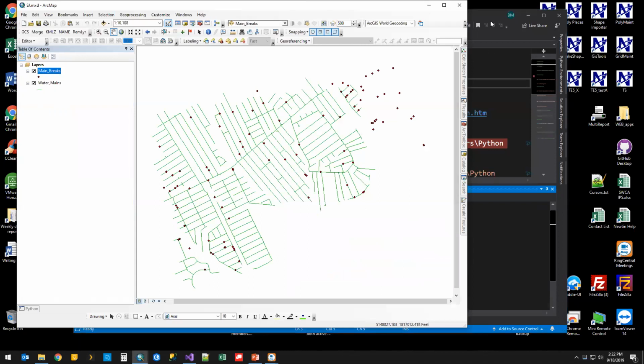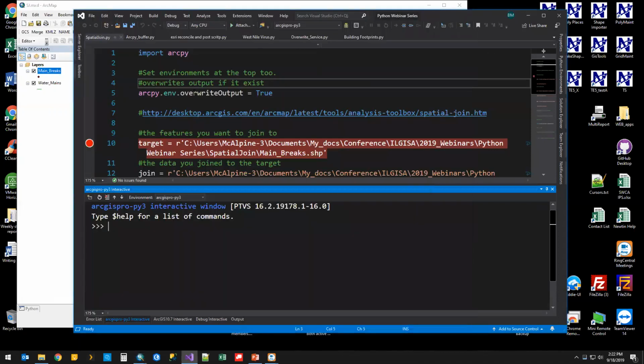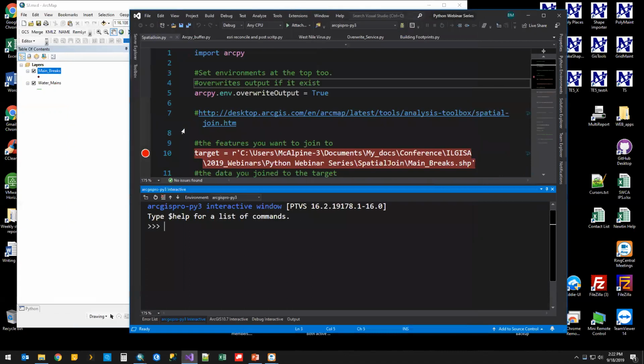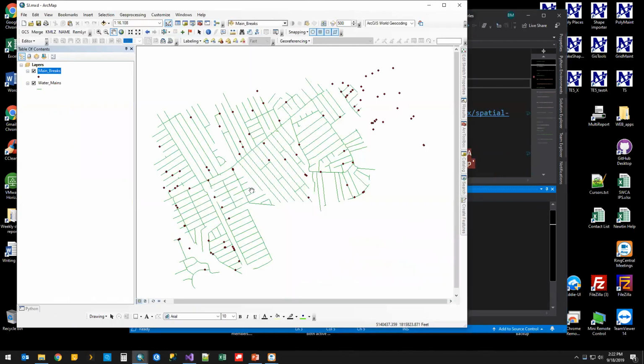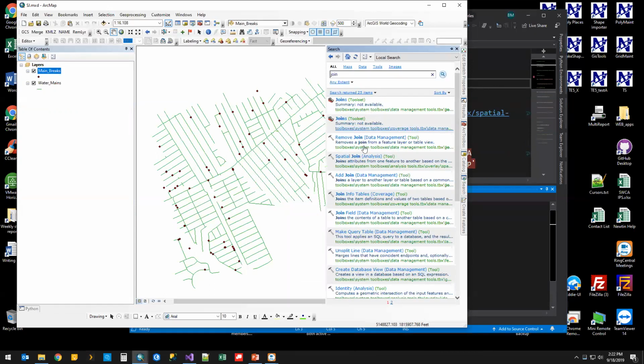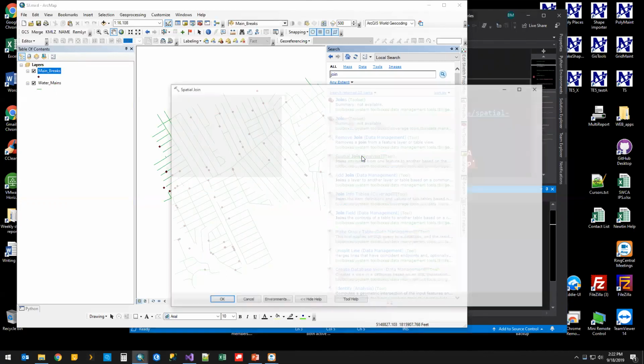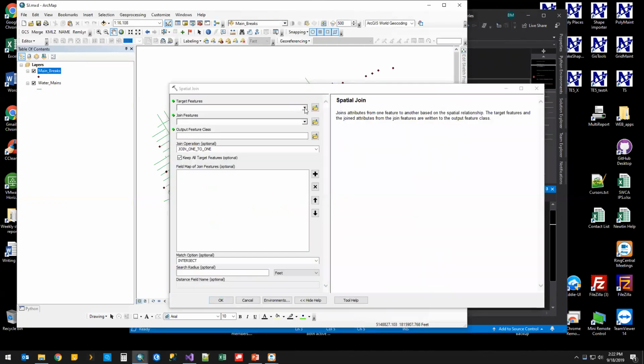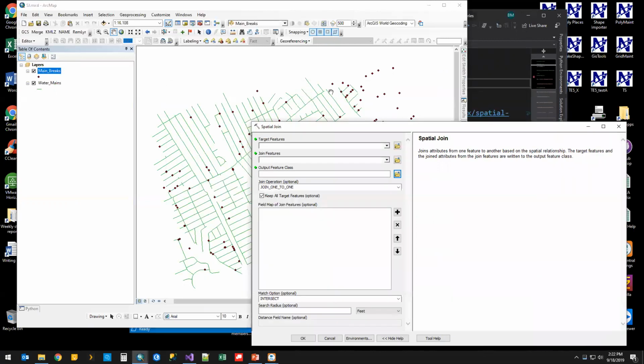Somebody asked, how do you do a spatial join? I'm going to assume you know what spatial joins are. I want to take one feature and join attributes to another feature based off location, rather than based off of a join key, like just a regular tabular join. So I'm going to search for join. We're going to do this manually first, so you can kind of see what's going on. I'm going to do a spatial join, and these are water main breaks, and I got water mains.